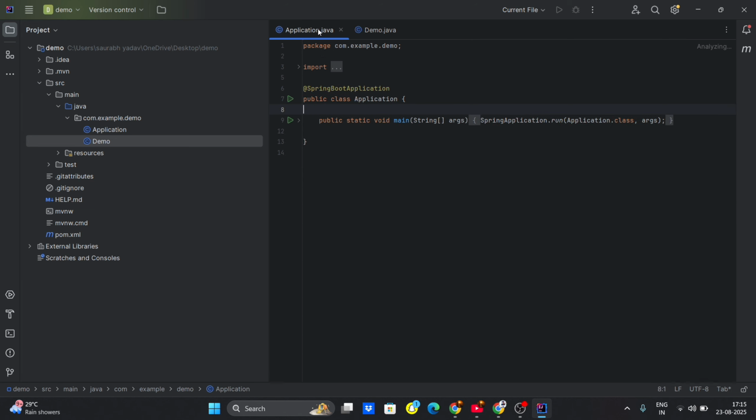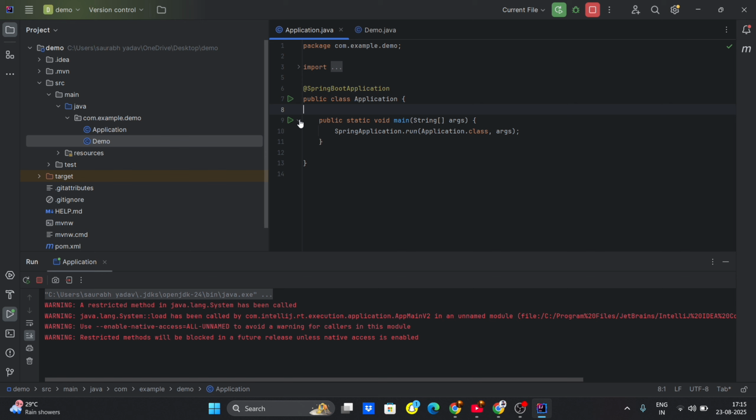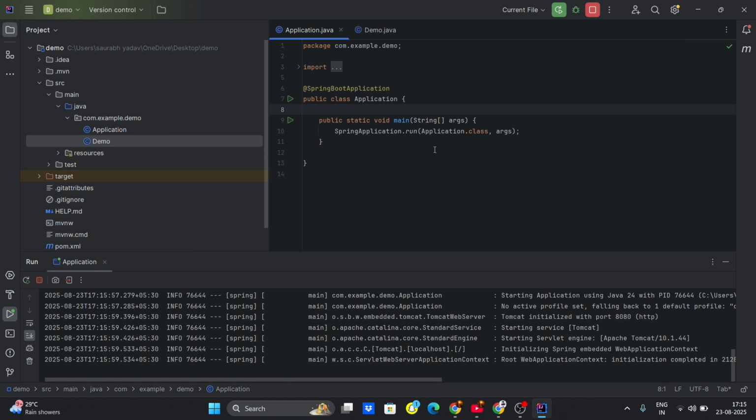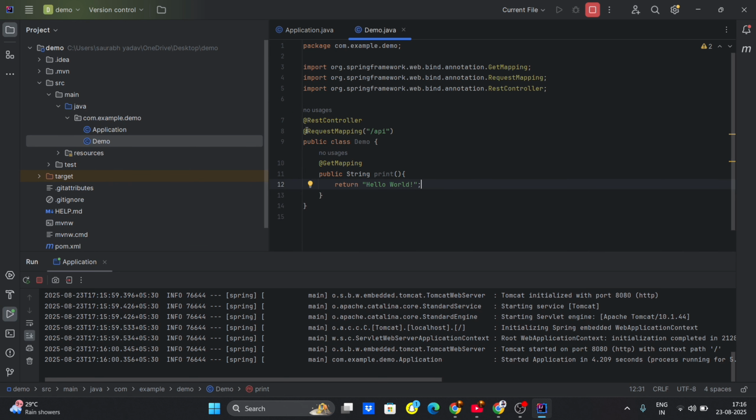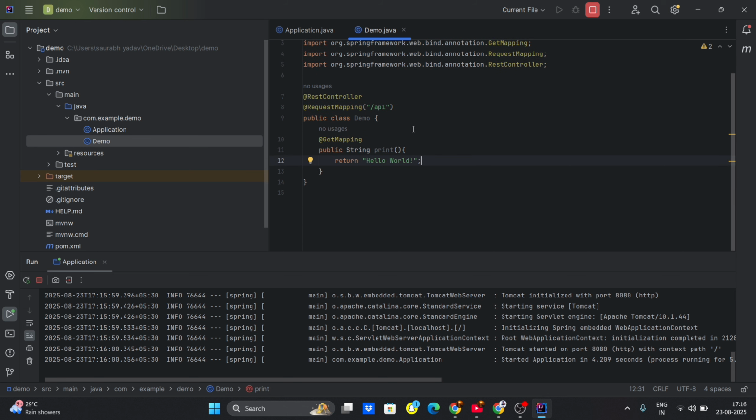So start our Spring Boot project. In our coming video, we will discuss all about this syntax, like what SpringApplication.run is used for, and the demo class. Inside the demo class, what is RestController, what is RequestMapping. All of these concepts are covered in our upcoming video. Here we can see that Tomcat started on port 8080, so we can use this URL and open our project.